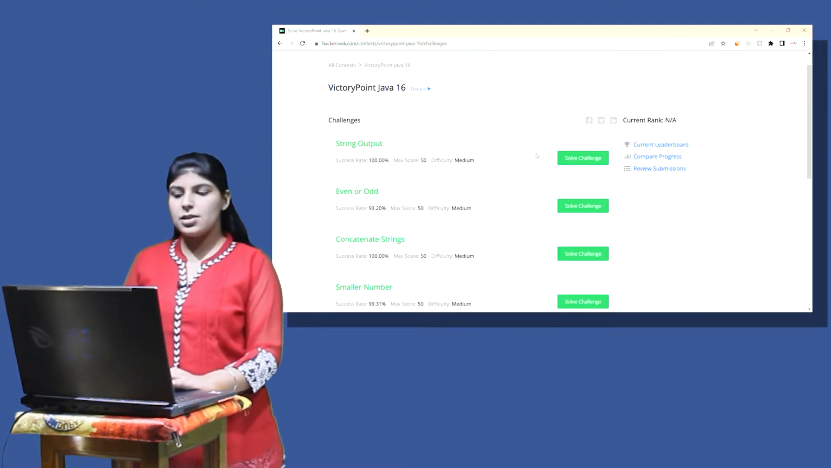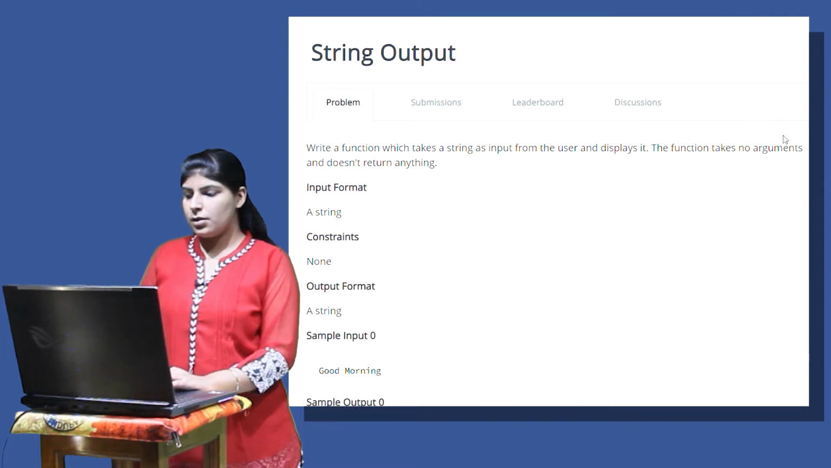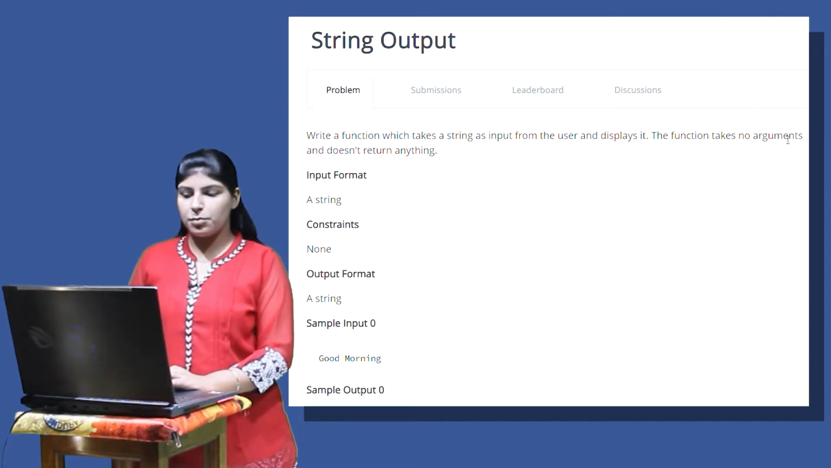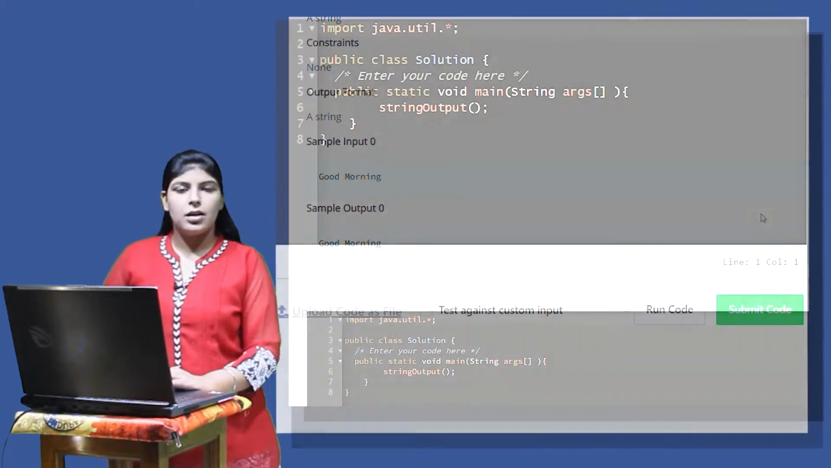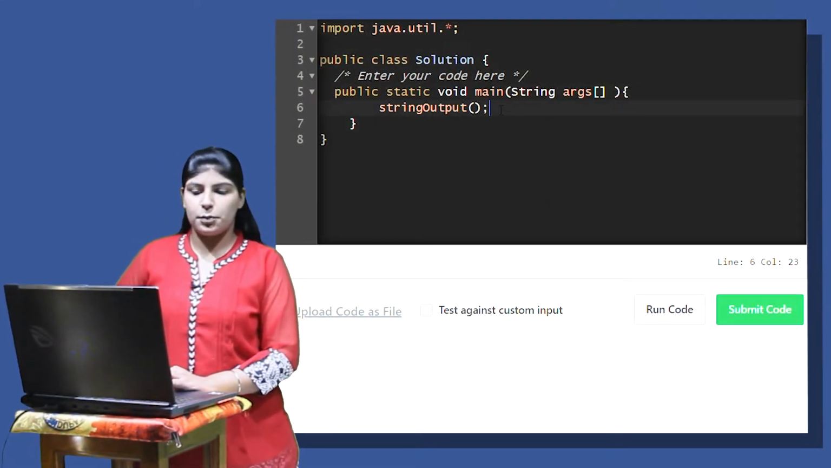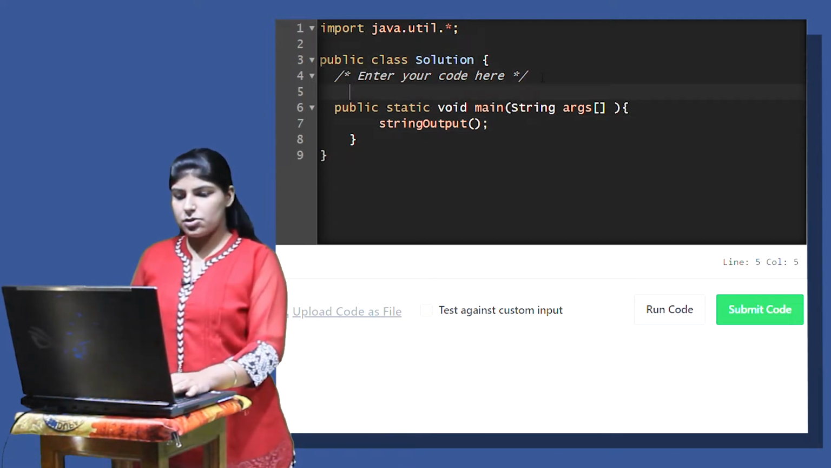The first question is string output. The problem statement is: write a function which takes a string as input from the user and displays it. The function takes no arguments and doesn't return anything. In the code you can see from the main function we have called a function named string output. So we need to make this function.